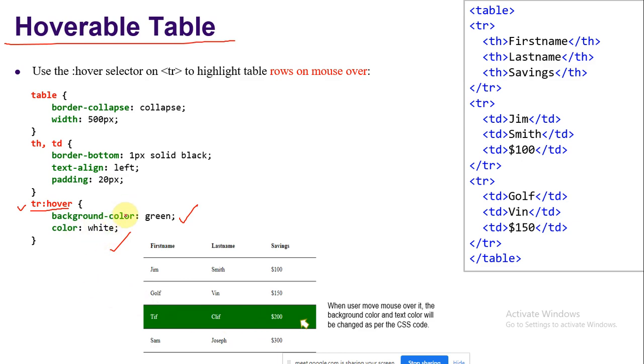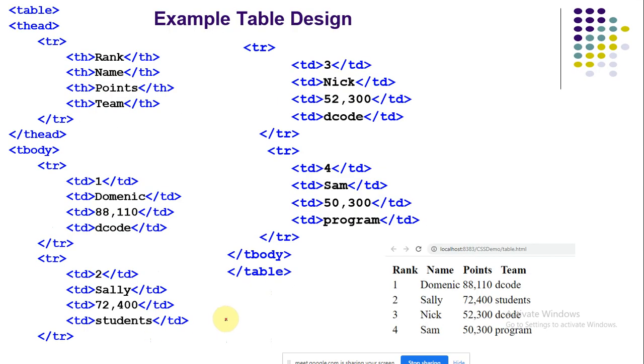So this is another pseudo class that can be applied in the table, colon hover, to apply some styling when you move the mouse over the table rows. We can do it using the hover pseudo class, so you'll be getting a hoverable table. In this example, when you keep the mouse over the table, the particular row changes to a green background color and the text becomes white, right?